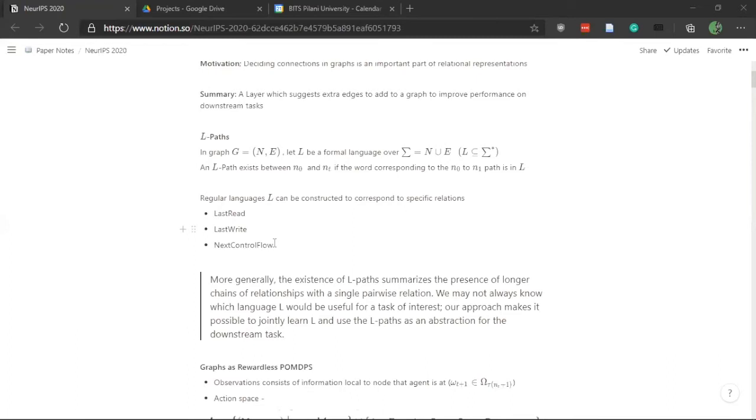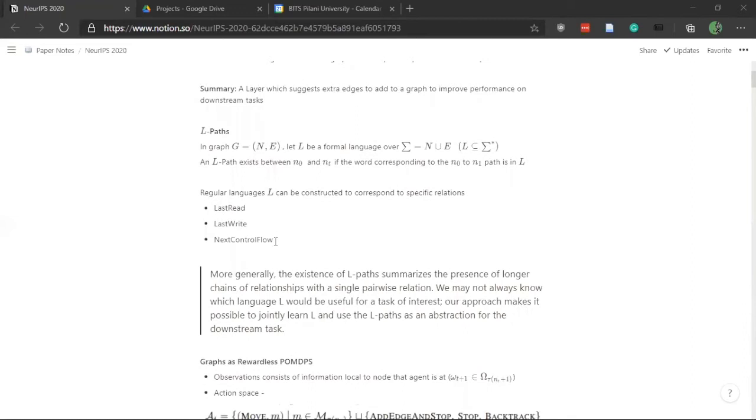Similarly, you can have last write, next control flow. If you have a while loop, then you can have paths going from the beginning of the while loop to the end, encompassing the whole control flow. Also if-else statements, I think that works too. Basically, these L paths defined by finite state automata can correspond to some collection of semantic relations within the program's AST.